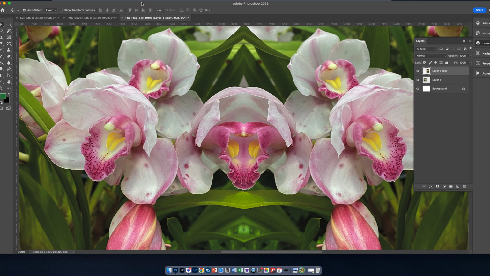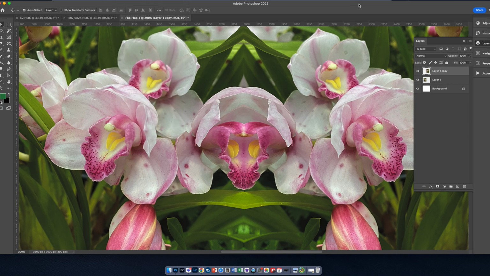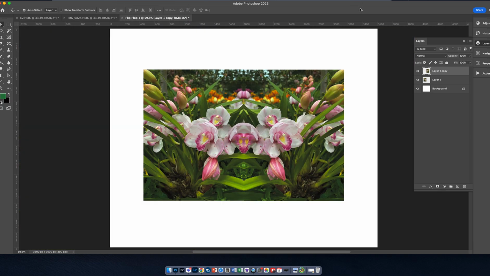Another clue to lining it up without any difficulty is if you go to View on the menu bar, make sure Snap is not checked on. Okay, so Command 0 makes it fit the screen, and that is my flip-flop. So now you give it a try.